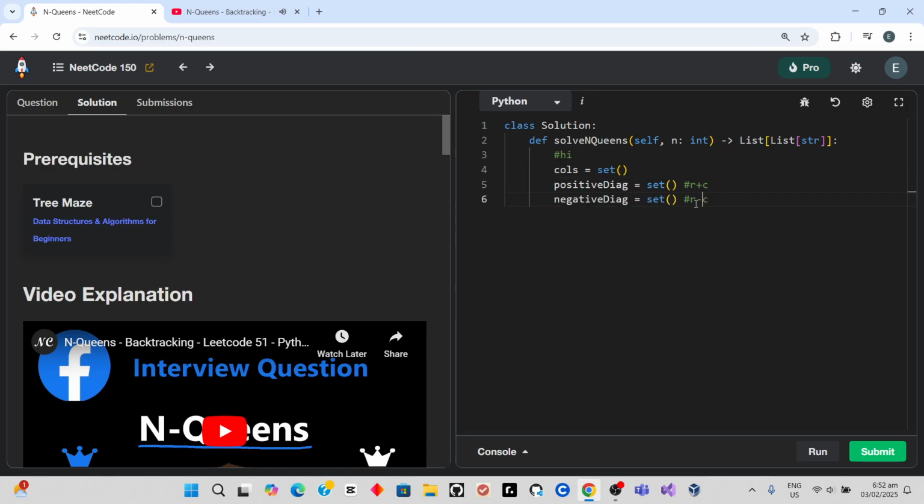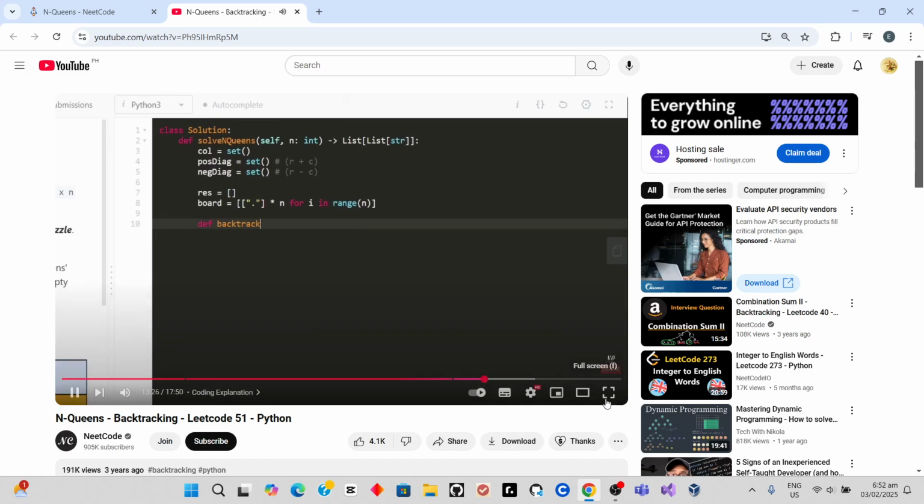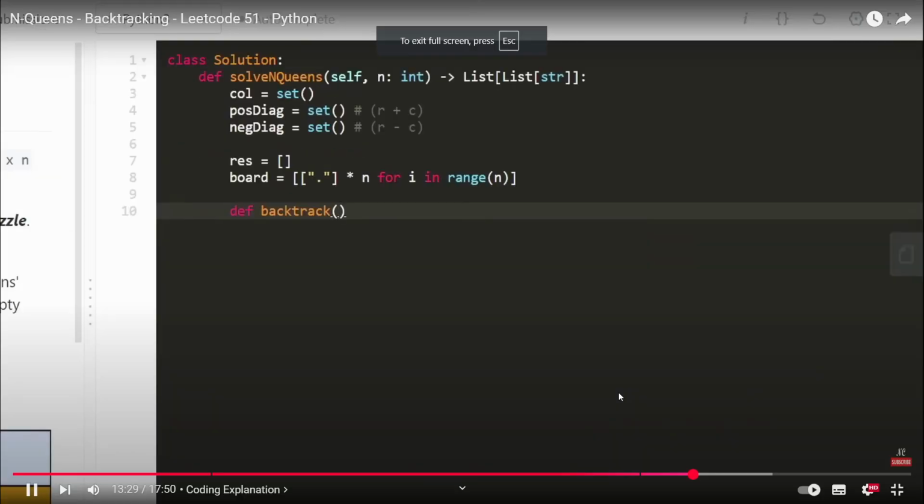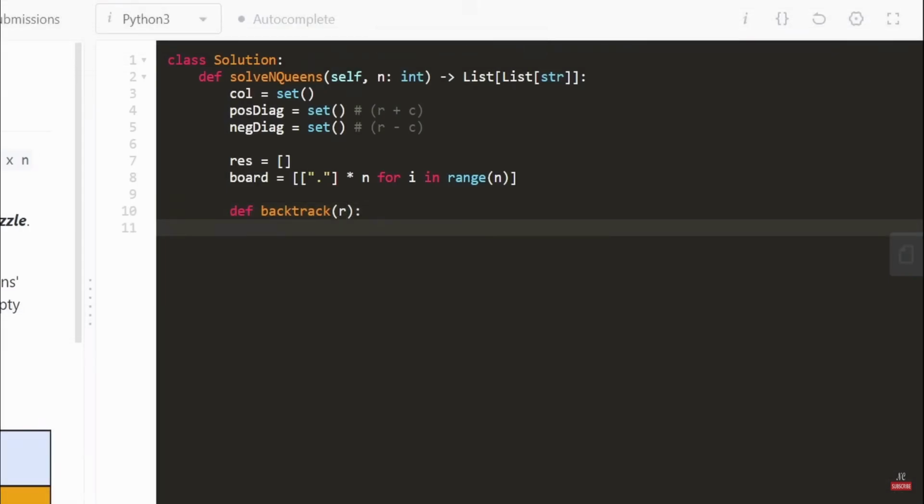Then we can define our backtracking recursive function. And remember, we're going to be doing it row by row. Initially we're going to start at row 0, then we're going to go to row 1, row 2, all the way until we get to row n. Row n is our base case. That means we're out of bounds, which means we already completed every single row. So if we ever reach this position where row is equal to n, that means we were able to find a valid N-Queens solution.